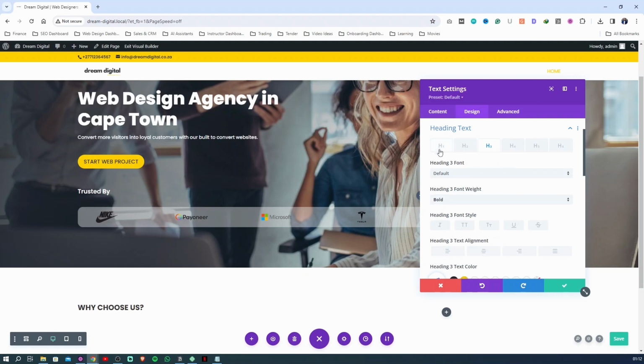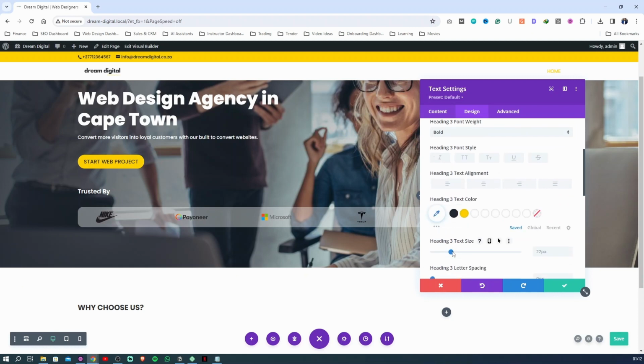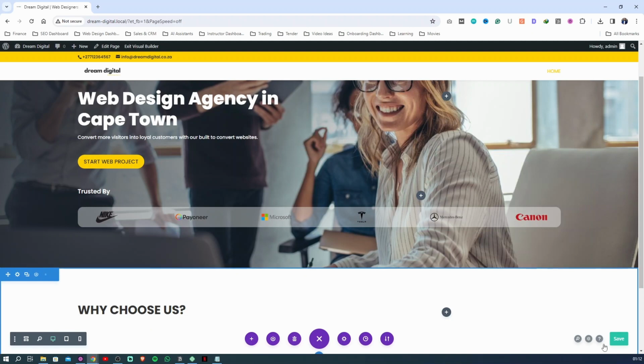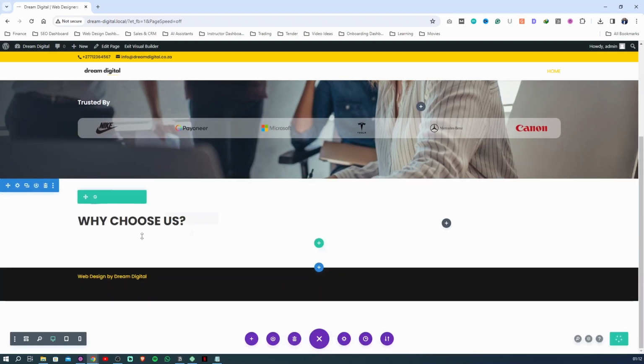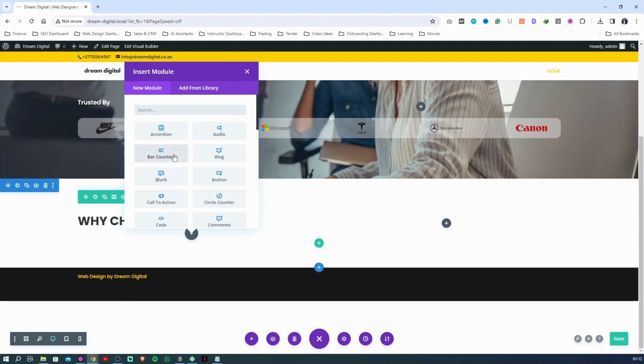As you can see, heading text, you can select H1, H2, H3. We'll set the text to H3. Let's add more weight. Let's try ultra bold. No, it's too much. Let's add bold and increase the size. Why choose us? Okay, I want to select OK. And we're going to add another text module for our paragraph where we'll be selling ourselves.